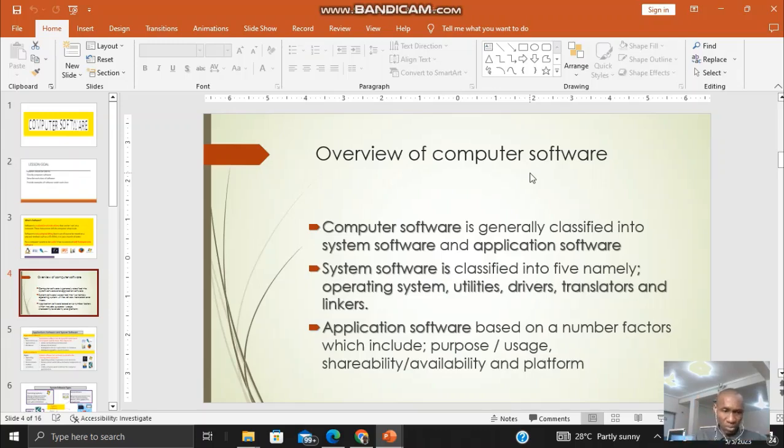Now, based on purpose, we have various kinds of software that are classified under it. There are classifications under purpose. You have the general purpose software, you have the specific purpose software, and you have the bespoke, also known as custom-based or tailor-made application software. Please get it clearly. Based on purpose, you can classify application software into general purpose and specific purpose.